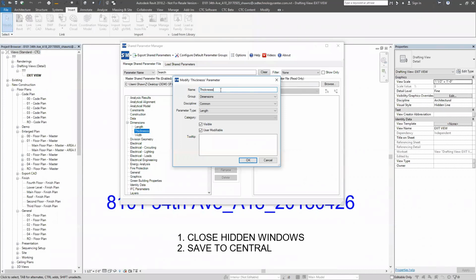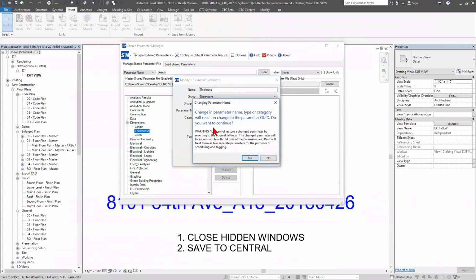Either way, even if you do delete it and recreate it from scratch, it's going to make a new GUID, Global Unique Identifier, in the background for this. And it'll be the same thing here. When I fix this spelling and I click OK, it is going to assign a new GUID to it. This does mean that I have to go through all my families that may have been using the old thickness parameter and fix it to the new thickness parameter.